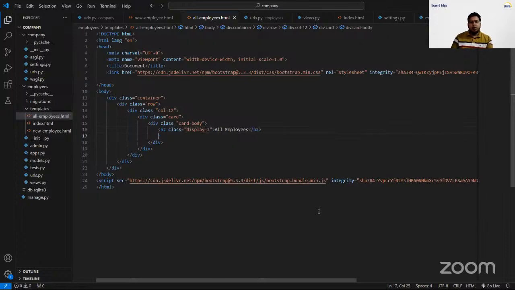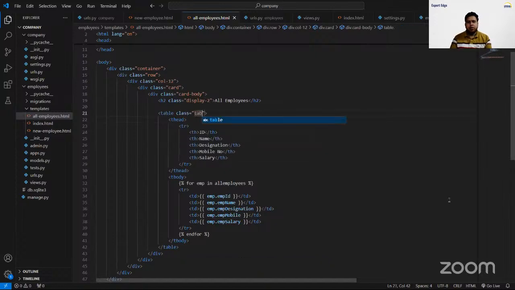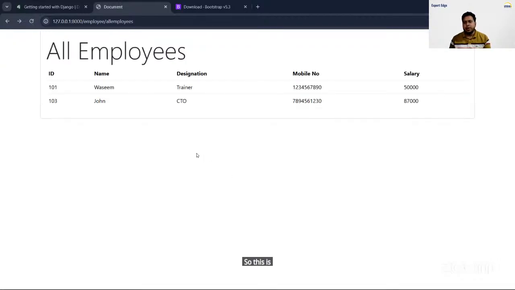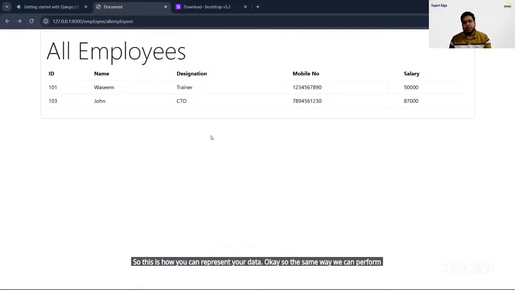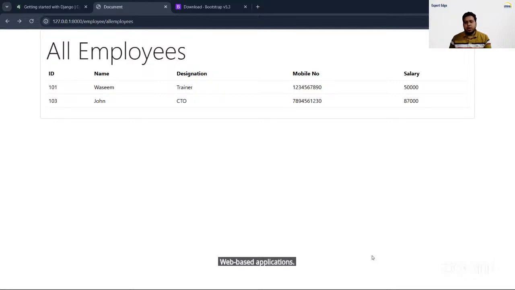Okay. And I'm just putting all the table stuff as it is. So this is how you can represent your data. The same way we can perform the respective operations for insertion, updation and deletion of the data. And you can achieve whatever goals you want to put and execute for your web-based applications. I hope you all are getting the clear idea of what exactly I want to show.